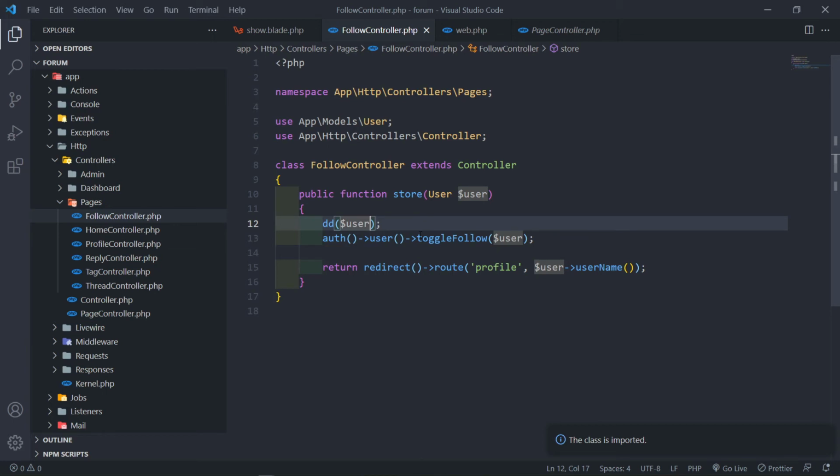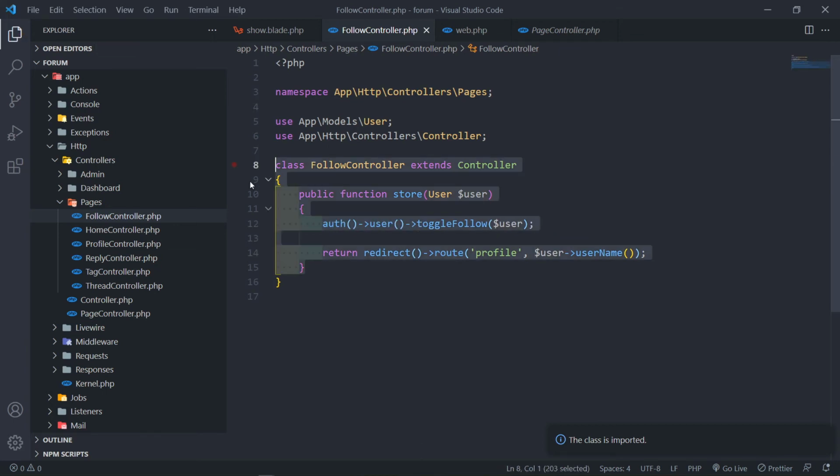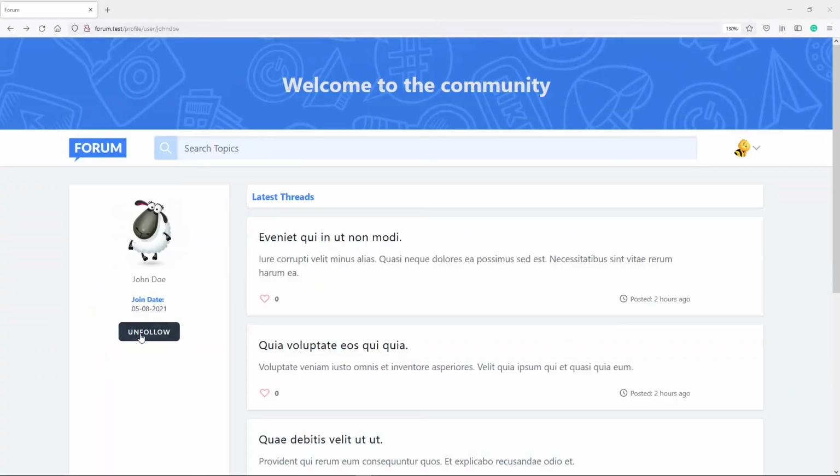If I delete this right now, I need to be able to actually follow and unfollow. So click unfollow. As you can see, Maya did unfollow John Doe. If I click follow now, you can see she's following. Now, you can create a little notification right here to say whether the person is following or not following. If you want to make it a better user experience, you can do that.